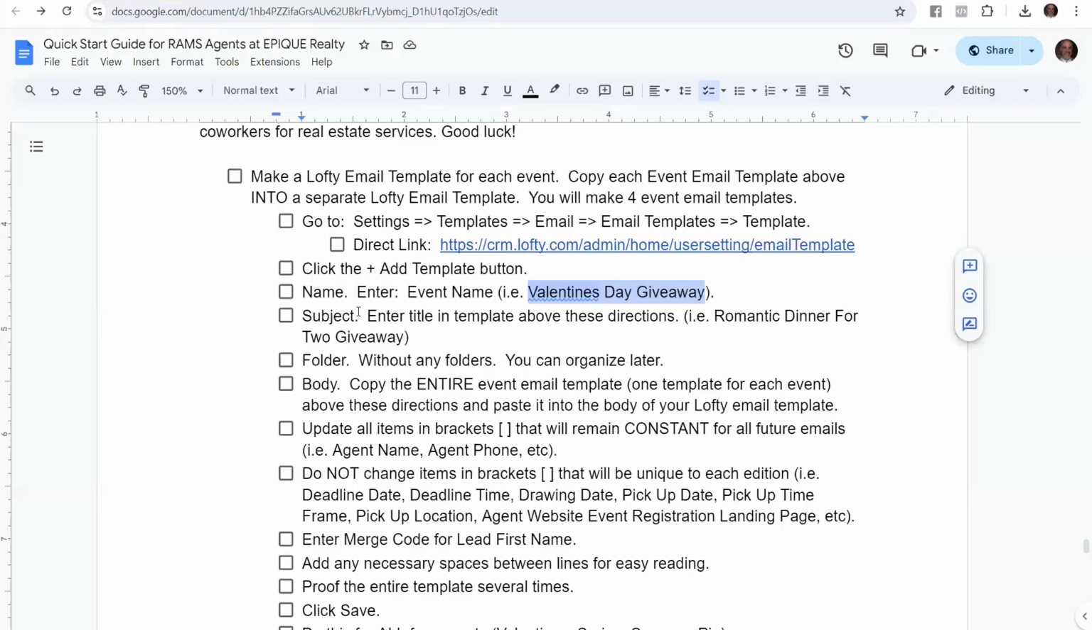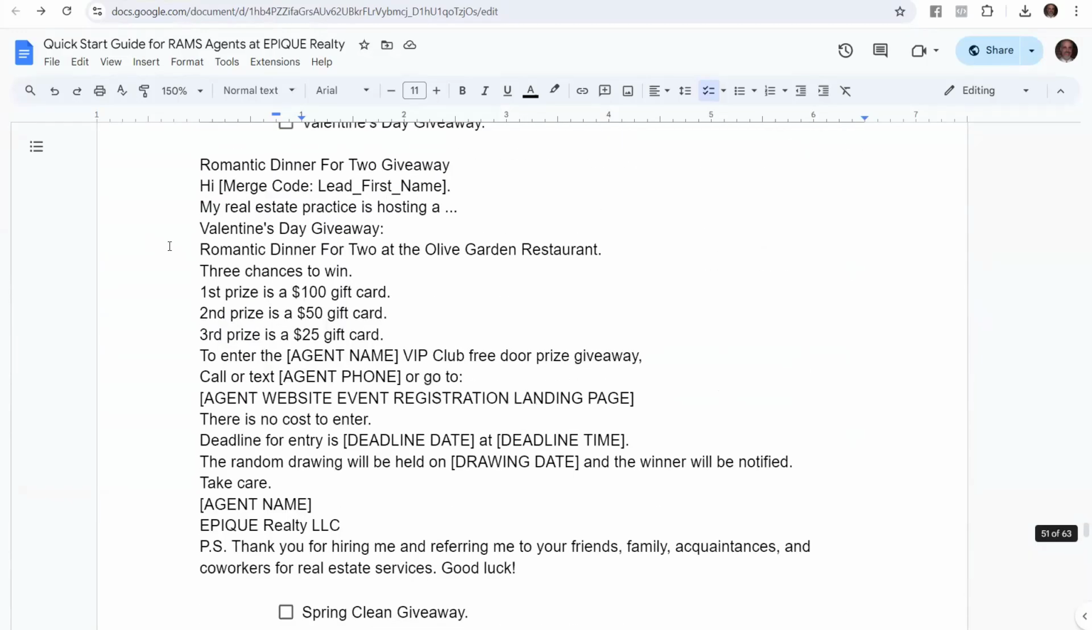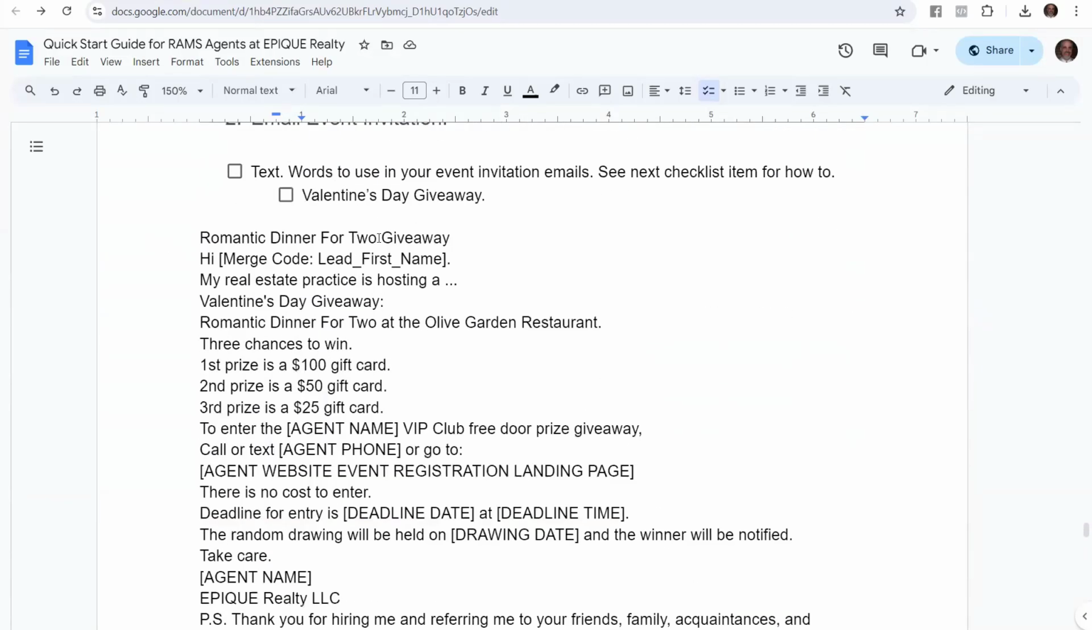Next, we've got the subject. And for the subject, we're going to enter the title in the template above these directions. As an example, a romantic dinner for 2 giveaway. Let me show you what I mean. Up here, remember, this is all our templated language, and this was the Valentine's Day giveaway. And here is the title, the very first line for the subject.